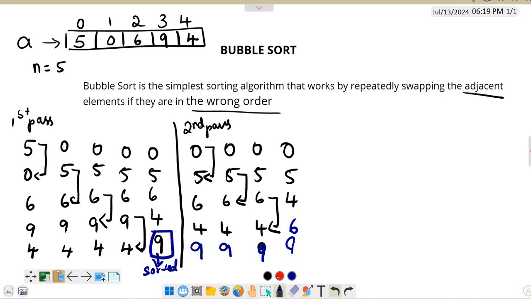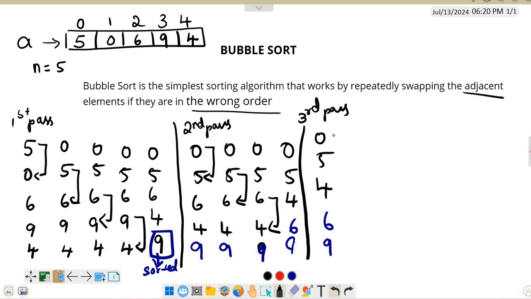Now in the third pass, what will we do? Same, 0, 5, 4, 6 and 9. We will just check, yes, it is placed in the right position. We will come back to 6 and 9. Next we will check, is 5 less than 4? No, it is greater than. We have to swap.